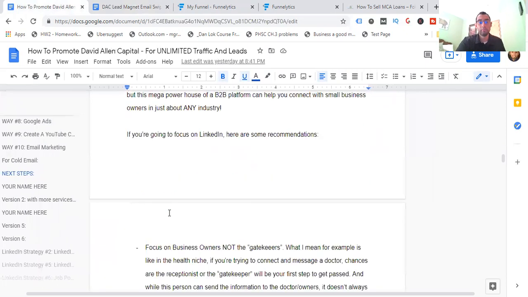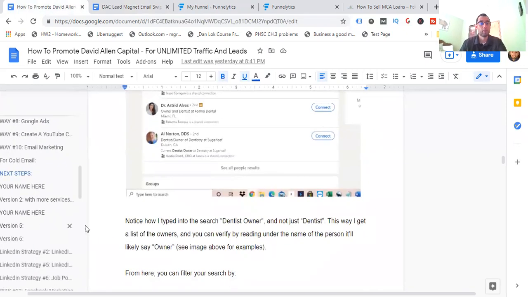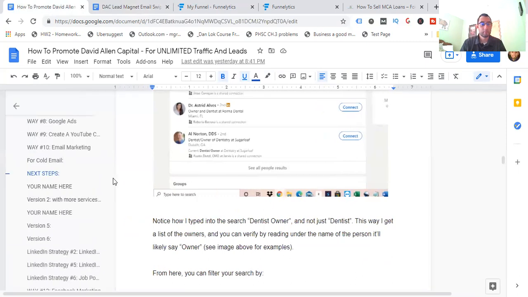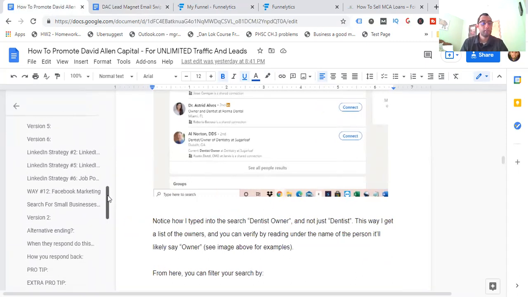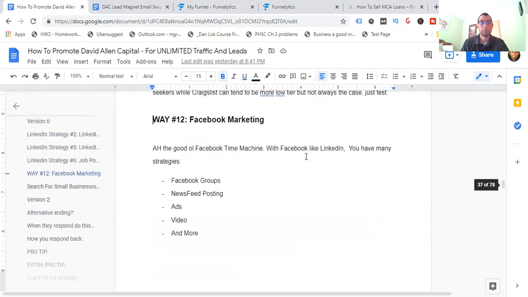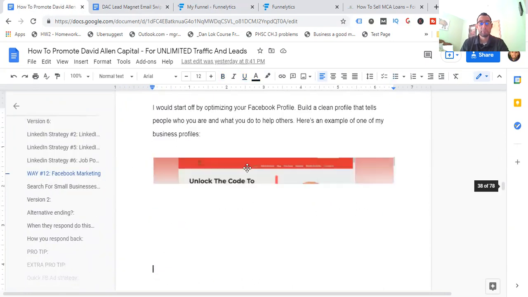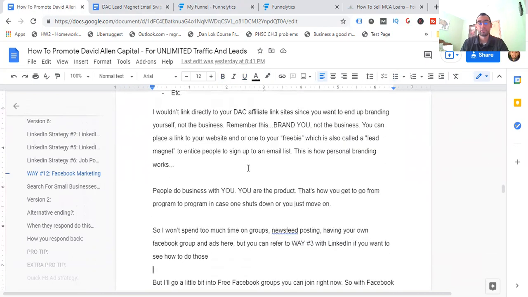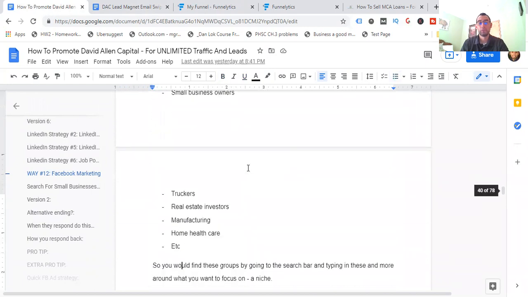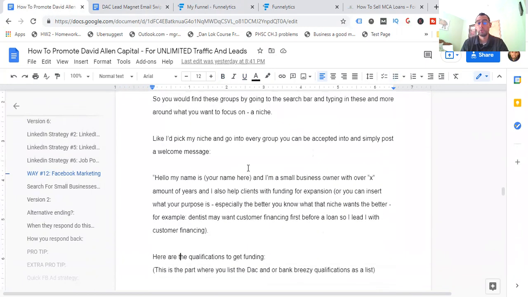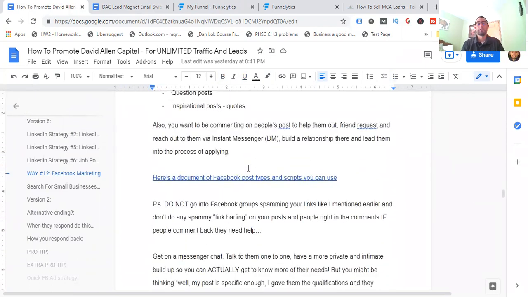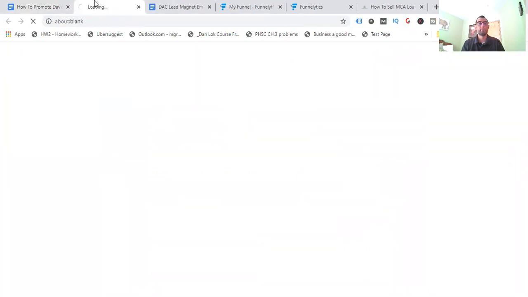We have LinkedIn marketing. I go over Facebook groups, I mean, LinkedIn groups, and I cover all that in that portion. Let's go back here. I know I have another email section, but we also have Facebook marketing. I show you step by step what's working, what isn't: the Facebook groups, personalizing your profile, making your own group, posting on your business page, creating one, and so forth. There's a lot more. And right here, here's a document of Facebook posts and types.